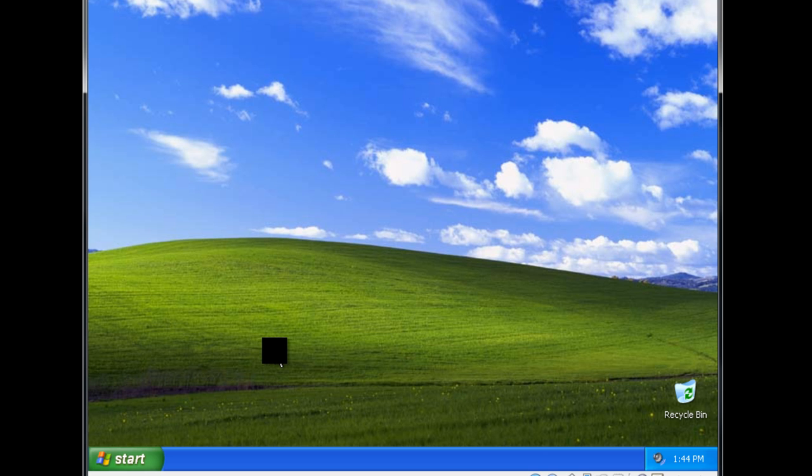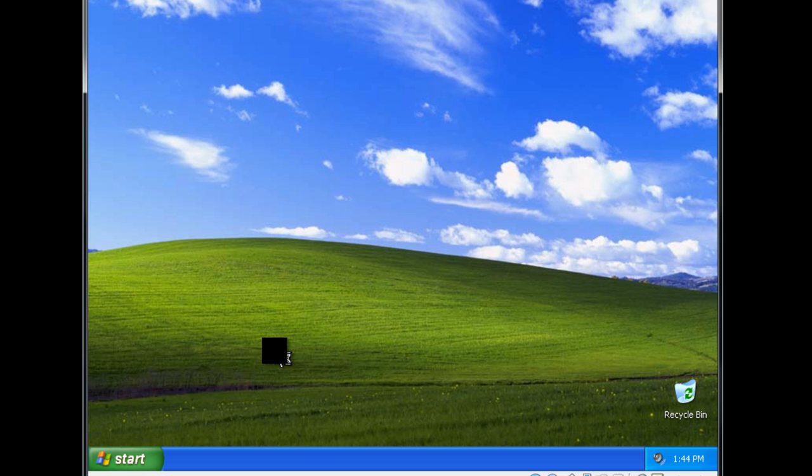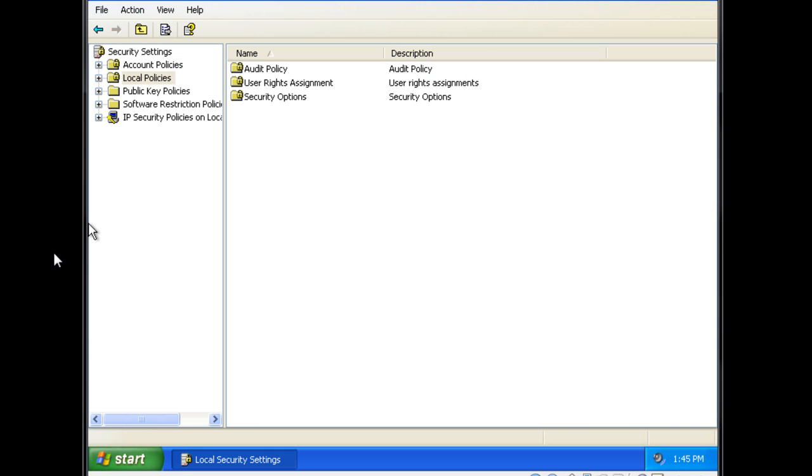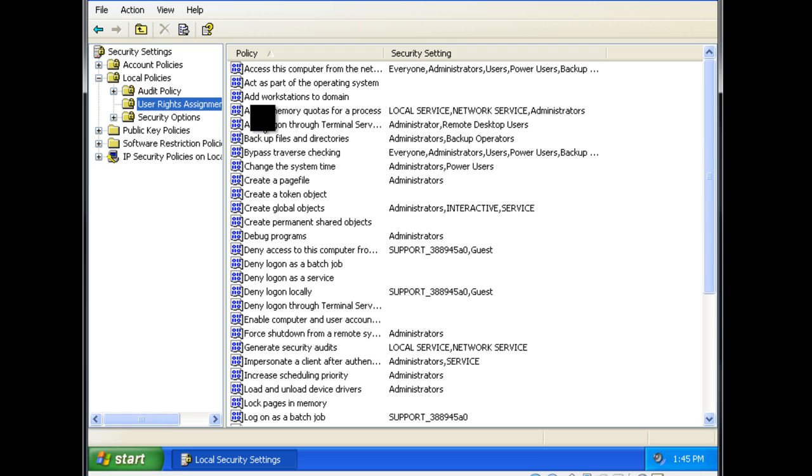Now the fix for this, you want to go to your run command and type in %systemroot%\system32\secpol.msc and hit enter. Now just wait on the option to come up. Now when the option comes up, you're gonna go to local policies. Under user rights assignments, you'll see allow logon through terminal services.